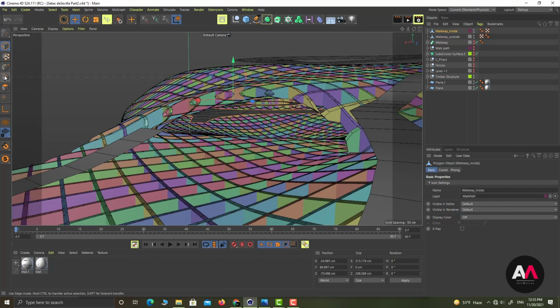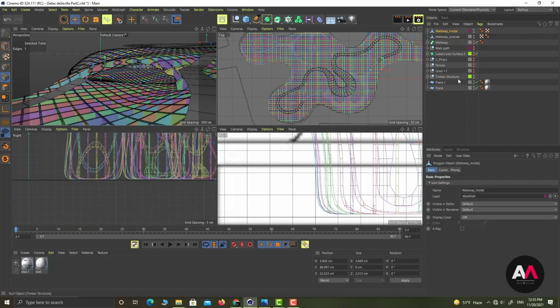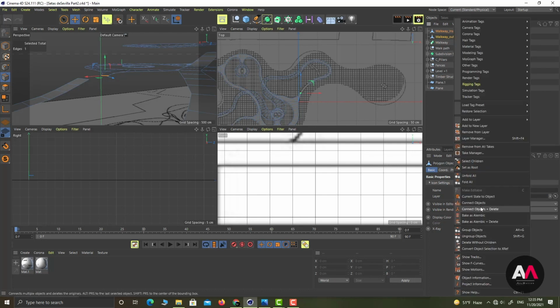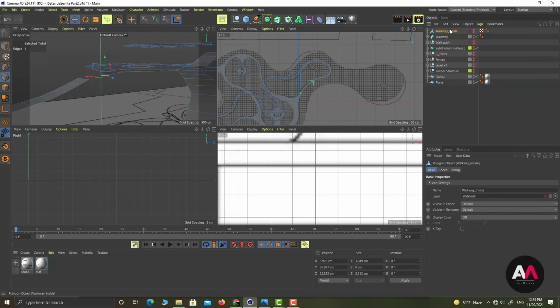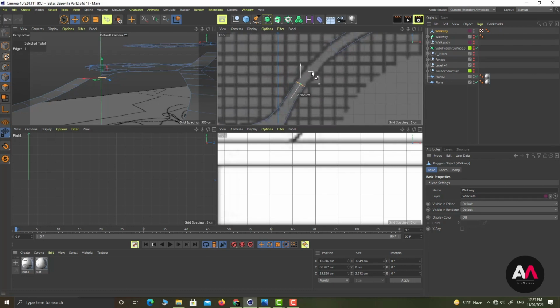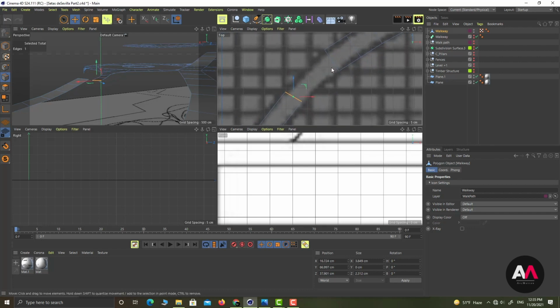Now I can just come to the line mode, select the lines, and now I can just deactivate this structure for now. Firstly, I'm going to make both as a simple spline, so I'm selecting both and go connect object and delete. Now we have a walkway polygon. So now that I have this line, I can just continue to adding more polygons.